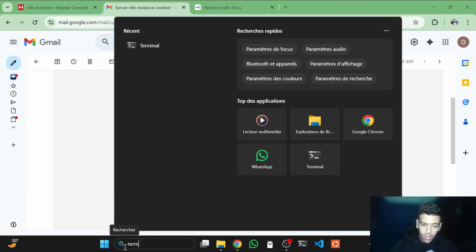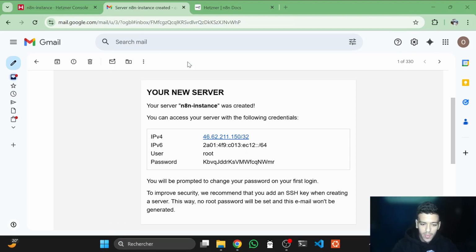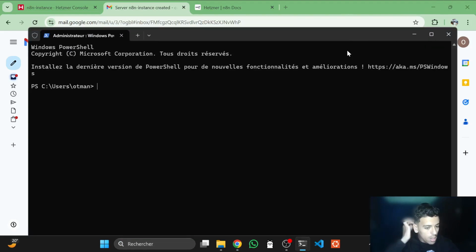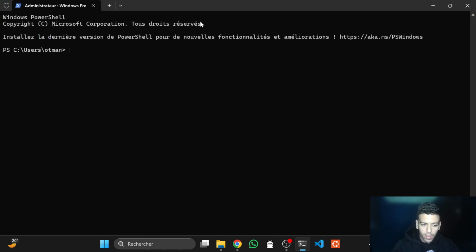Search for terminal or command prompt. Okay, and we'll type the following command. If you are on Windows, just type the following command. If not, you don't need to do it. So WSL. This gives us access to Linux, which is Windows Subsystem for Linux. So if you have not installed it, you will be prompted to install. If it's already installed, like I have, you will just be in the Linux environment.